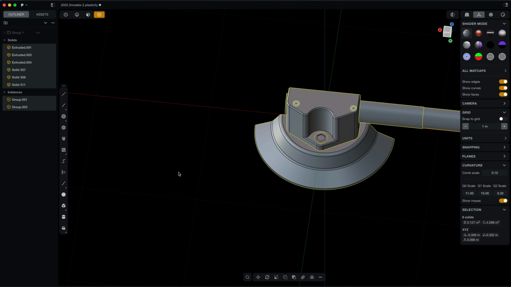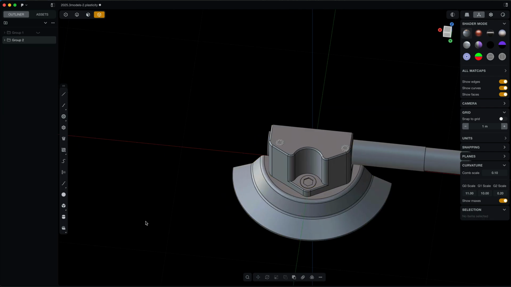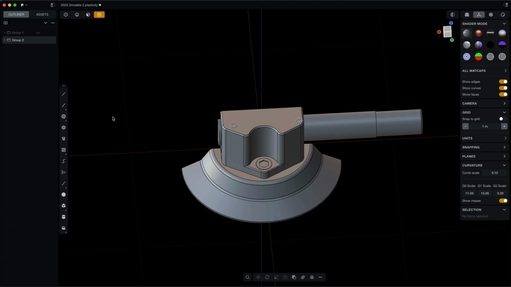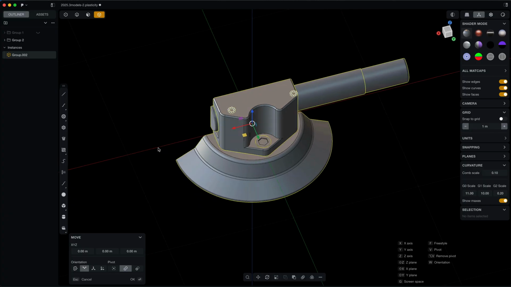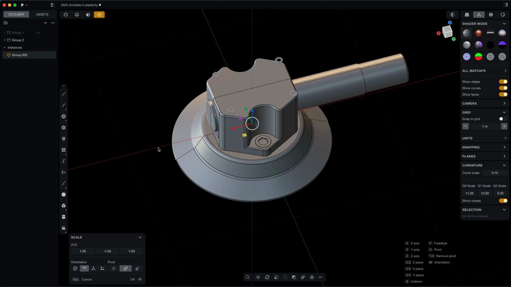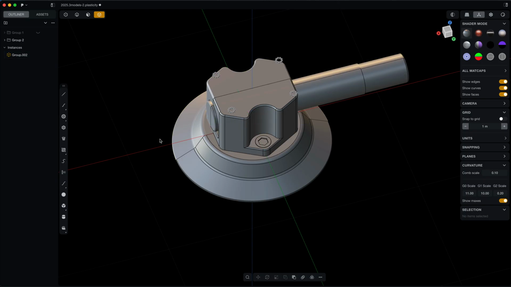I'll delete this half of the bodies. Now, I'm gonna take all these bodies, and I'm gonna put them in a group. So everything is in group two. Now, I'm gonna make an instance of this group, create instance. And here I can either run the mirror command or scale this instance by -1 on Y, which is kind of my preferred way of doing it.